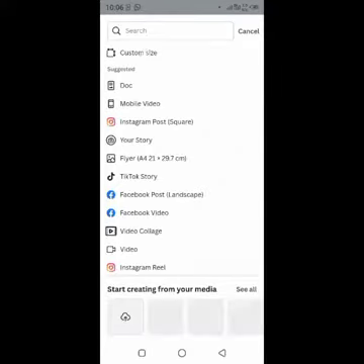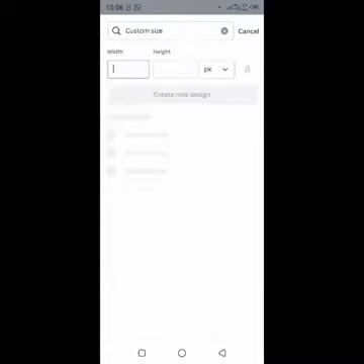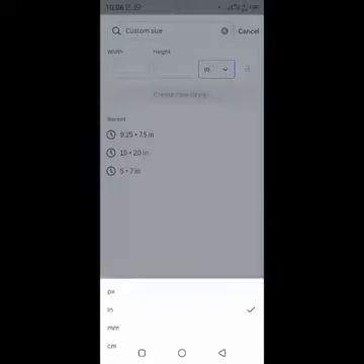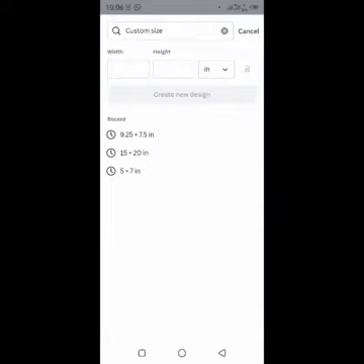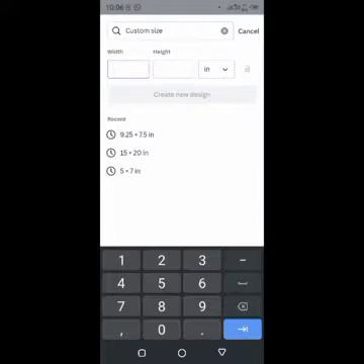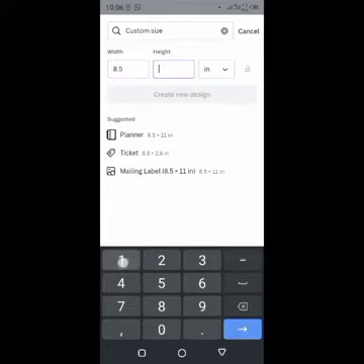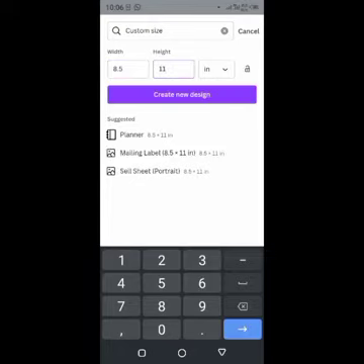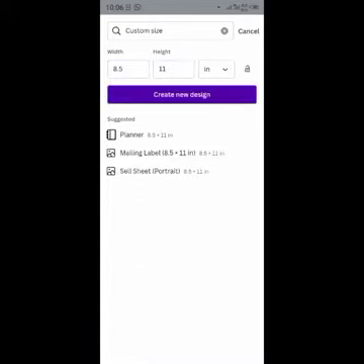So I go to custom size, then I will change the pixels to inches, then I will input the measurement I want. I want to use 8.5, so I'll type 8.5 by 11. So that is the measurement I am using. You use this to take your own measurement. So I will click create new design, so it will bring out the page for me.